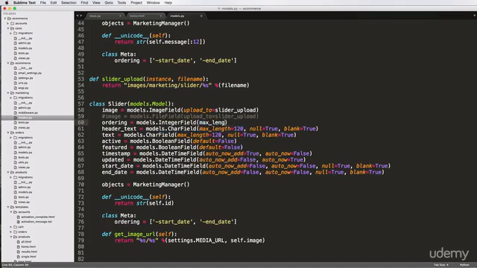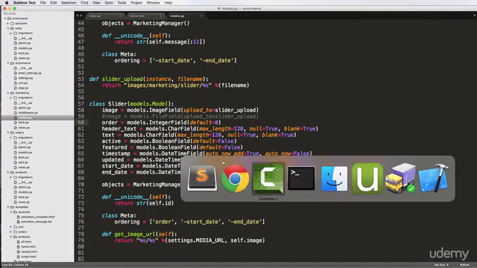max length, or let's do a default of 0. We have to have a default or make it null, and I'm going to make it default of 0, and then I'm going to make that the first thing, ordering, in our ordering down here, or let's just call it order, not to confuse anything. So now we've got our default of 0, so now we can actually change the order of how they're going to be displayed. So let's try that out.